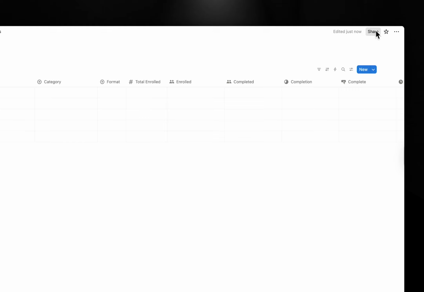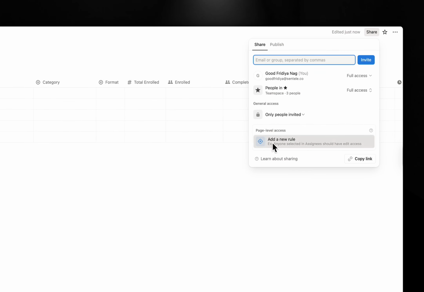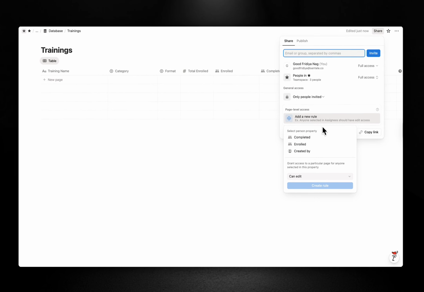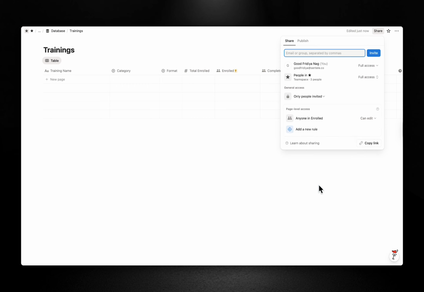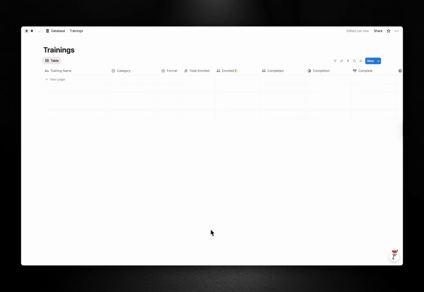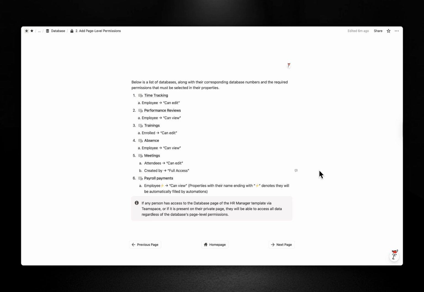trainings database. We'll go to share. Here you can add a new rule. As you see, there are three person type properties. So I'm going with enroll and I'm setting it to candidate and creating the rule. So we're good to go. You have to set similarly for all the properties.